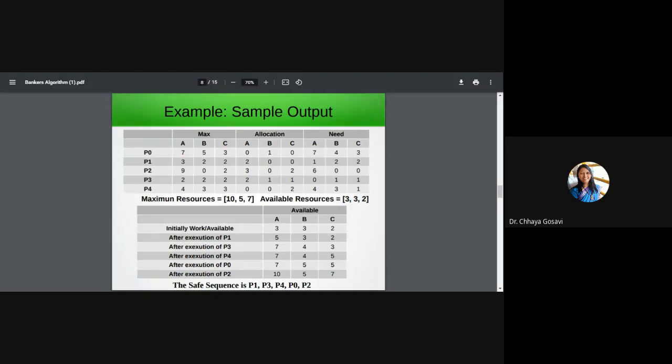We can execute P0. After executing P0, 743 plus 010 will be 753. Now check, can we grant the request of P2? Yes, it is now 753 and the requirement is 600. So P2 can be executed. So after P0, we can execute P2 and then P4. So the new safe sequence can be P1, P3, P0, P2, P4.